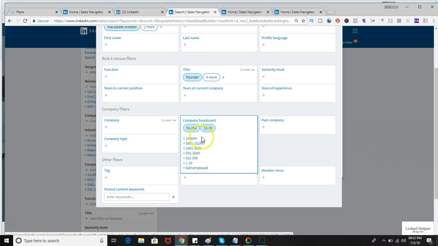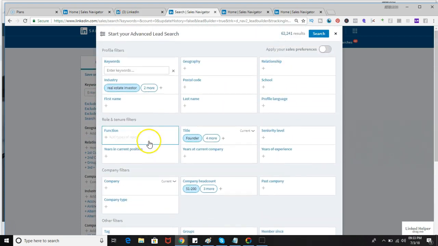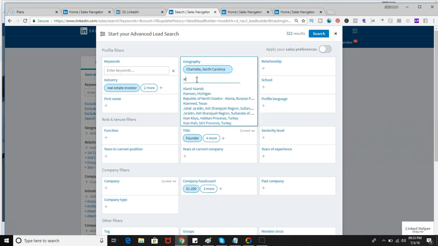Let's stick to the small companies. So I'm going to choose between 11 and 50, 1 to 10, and let's go ahead and pick self-employed, just in case we want to get in contact with the solopreneurs, people who have little to no staff. I went ahead and just put self-employed there. So after that, we can select the geography, which is the location. Let's target Charlotte, North Carolina. Let's target Atlanta.